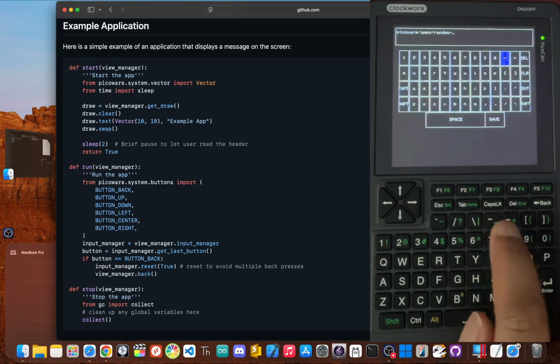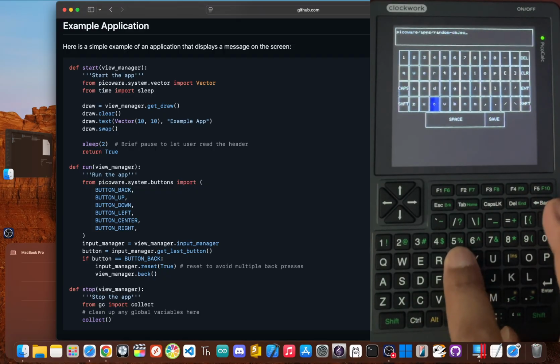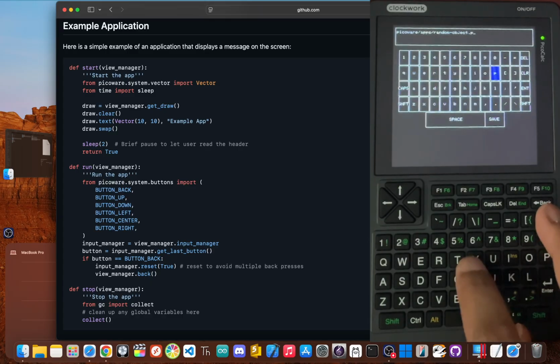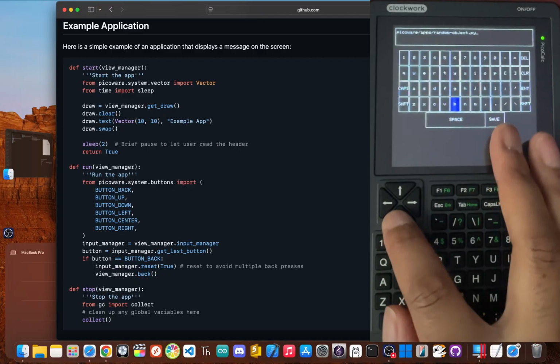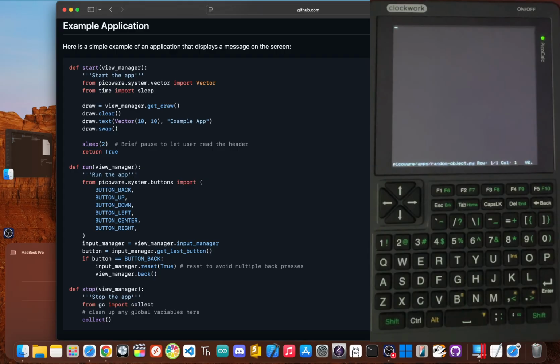/apps/random-object. And don't forget the .py. This is a key step because it tells Picoware to save the file in the specific apps directory it uses to load runnable programs. Now we're at the moment of truth. Click save. And here we are.